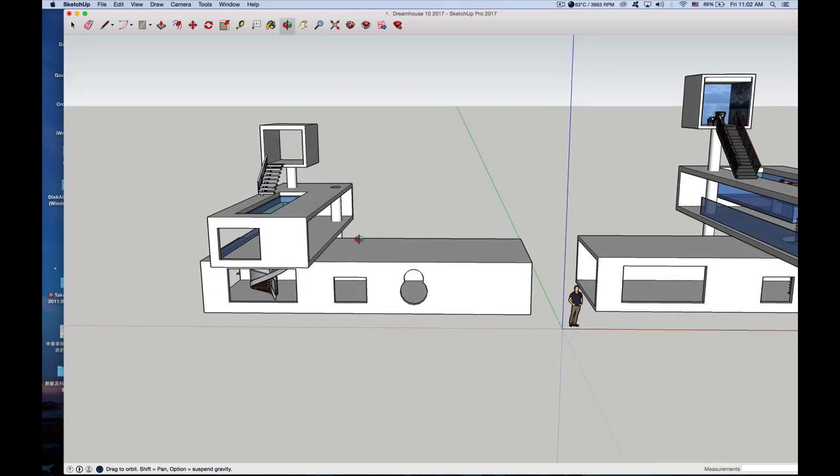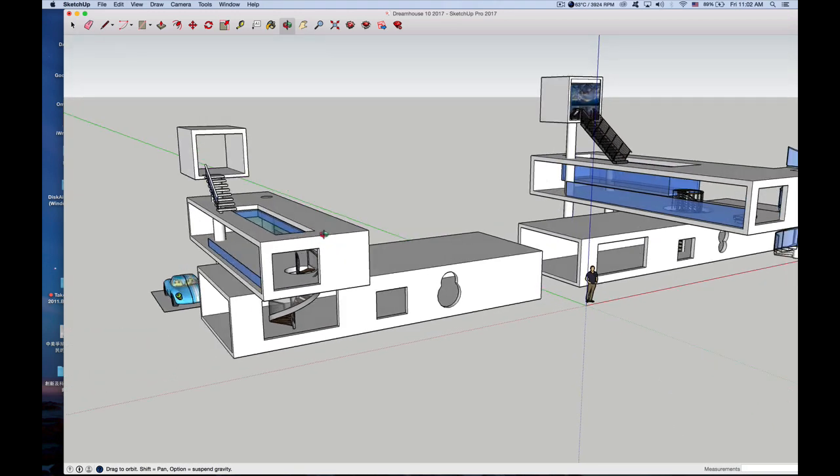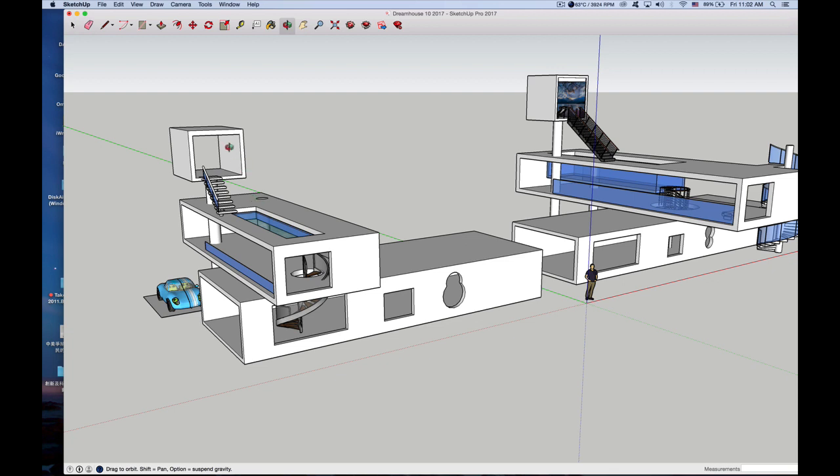So here is your start in creating the 3D model, and the next step would be exporting this to the game engine so that you can actually navigate and walk around within your dream house.